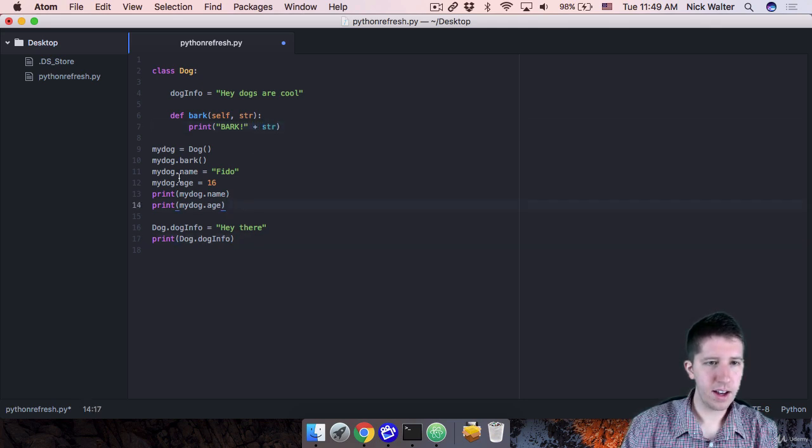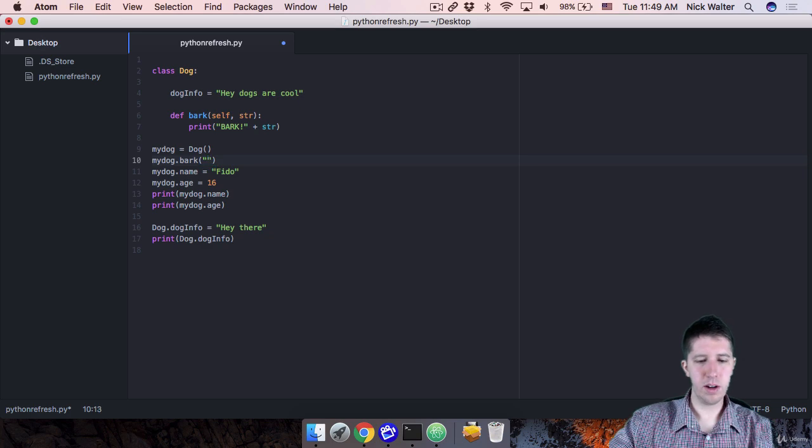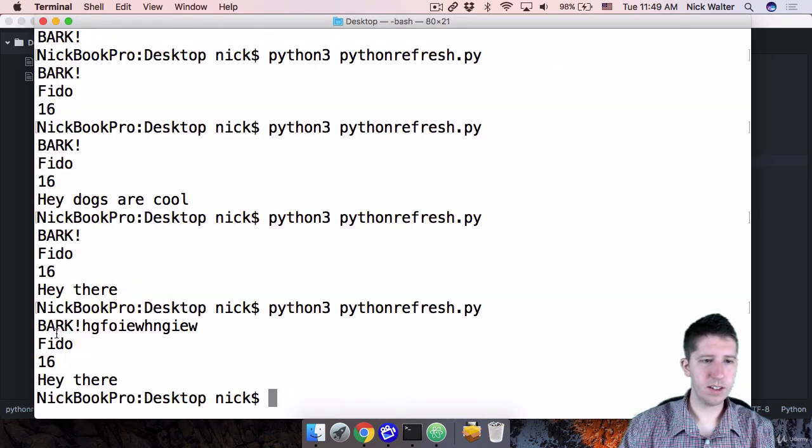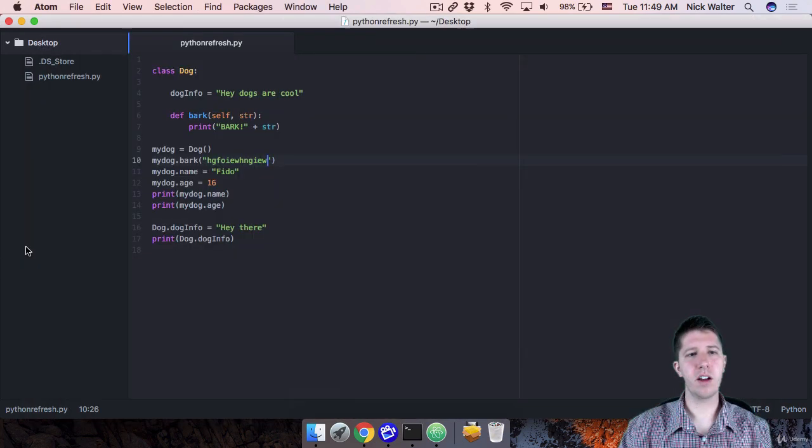Okay, and so now when I call bark, I'm going to put in just some random text like this, and you'll see when you run this, it says bark and then adds those other things on there. So that's how you can have multiple parameters with those methods.